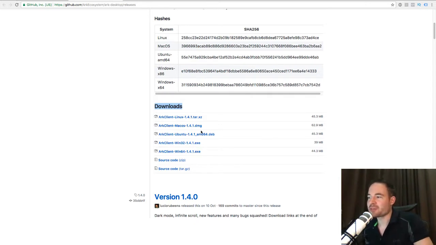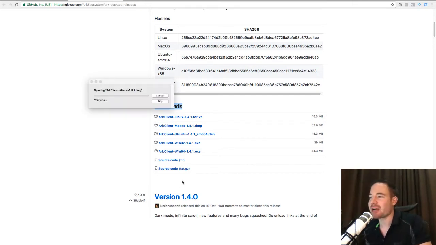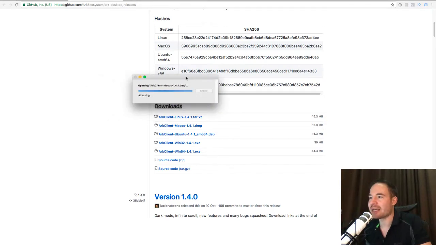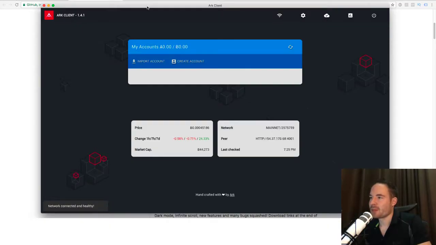For the purposes of this video, I am on a Mac, so I'm just going to download the Mac operating system. I just click on it, download it, and then we're going to go ahead and install it. Once you've downloaded ARK, you're simply going to go ahead and install it. It's very straightforward. Drag it into the applications folder because I'm on a Mac, and then let's go ahead and install that. So over here I've installed the ARK desktop wallet.